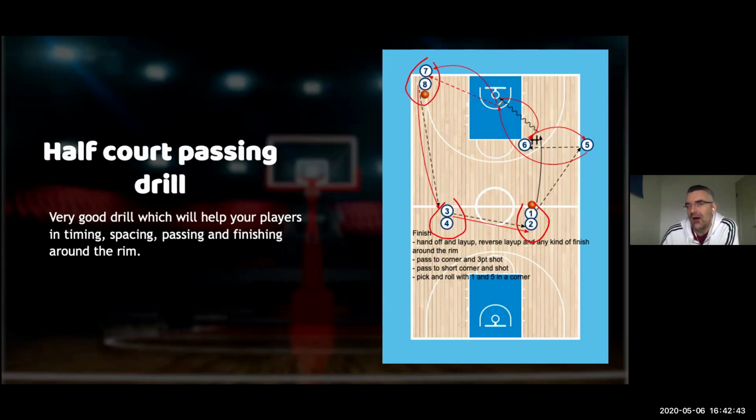Now, after this pass, this player passes and runs to the end of the group. This player passes here, goes to the end of the group. So I hope it's not very complicated, but with the black lines, those are initial moves, and red lines are rotations in the drill.